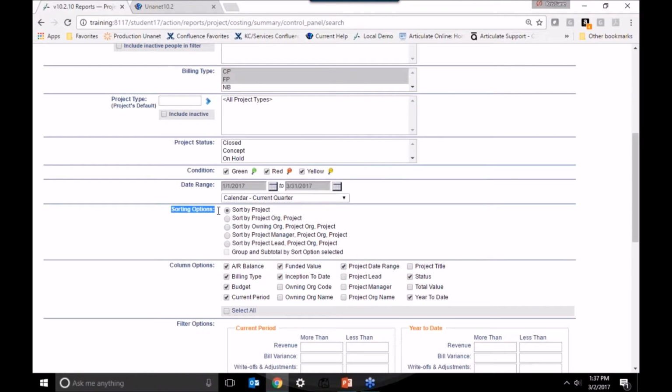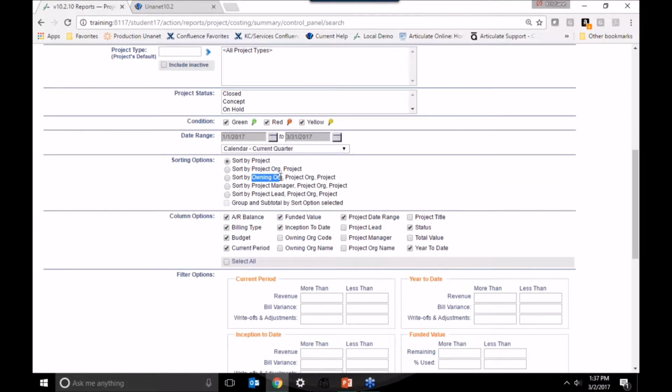Next up, we have a number of ways to sort the report using the sorting options. The sorting options can drastically change the order in which the results are given. You'll choose the options that select your needs the best. And I want you to remember that your project organization represents your customer, and your owning organization typically represents the department or division recognizing the revenue for your project.